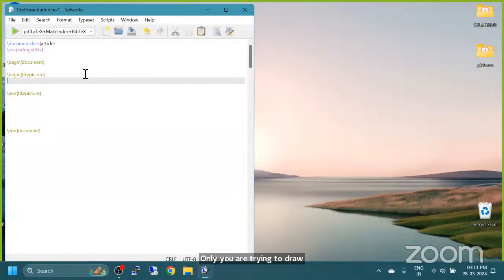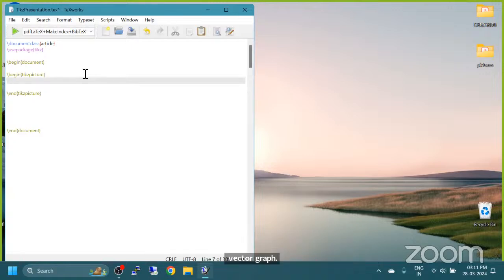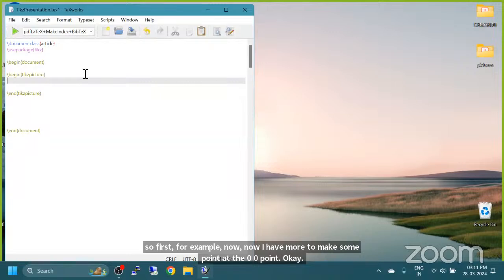So it works like a graph only, because it is a vector graph, it is designed based on the vector graph. So you have to consider it as a coordinate axis, an xy axis, and you have to give commands based on this xy axis, then only you can draw the pictures. Okay, so first, for example, now I am going to make some point at the 0, 0 point. So I'm at the coordinate of 0, 0. I'm going to make some point.